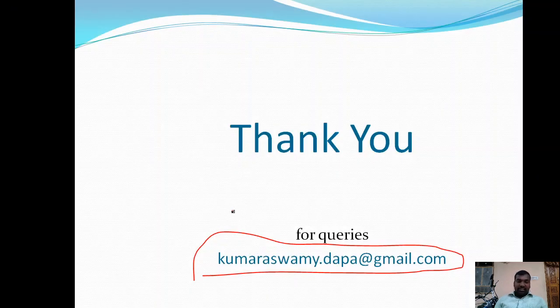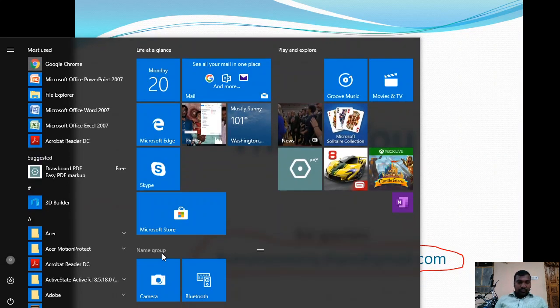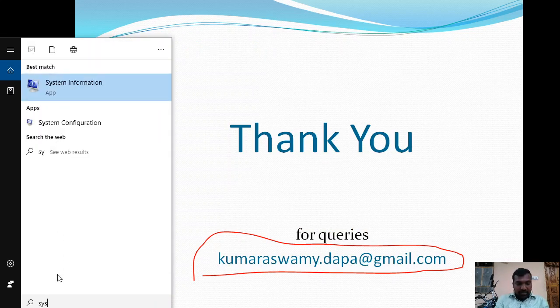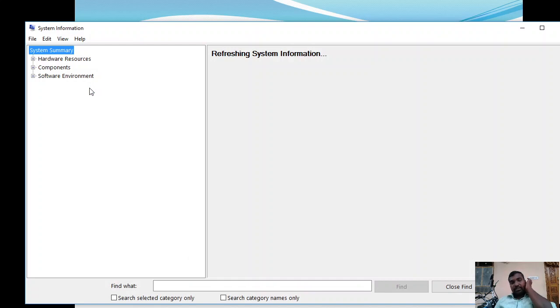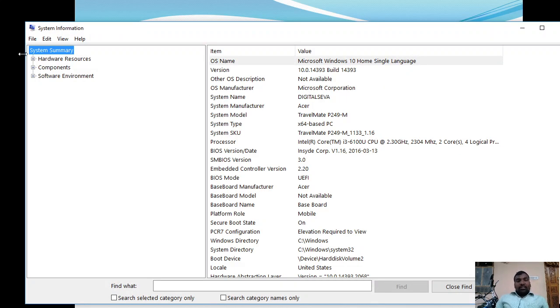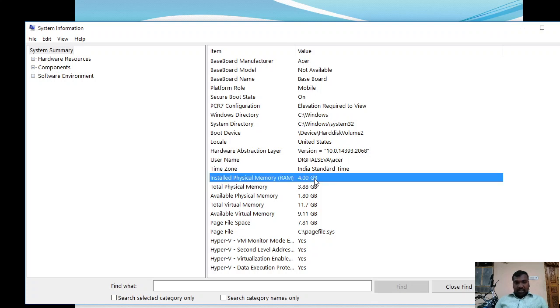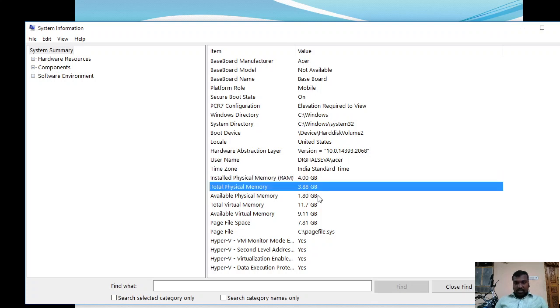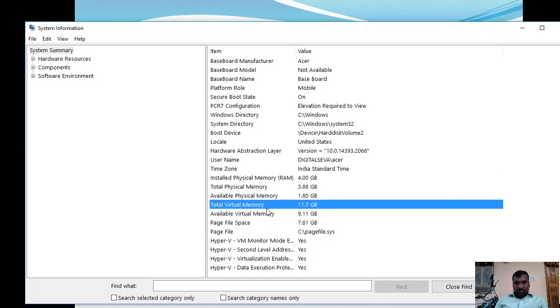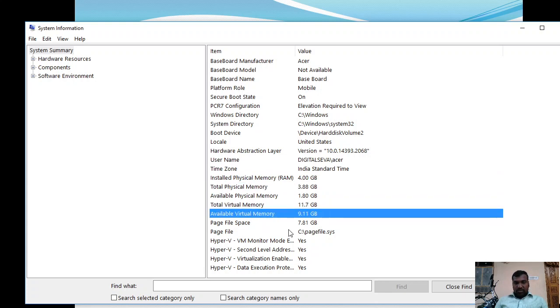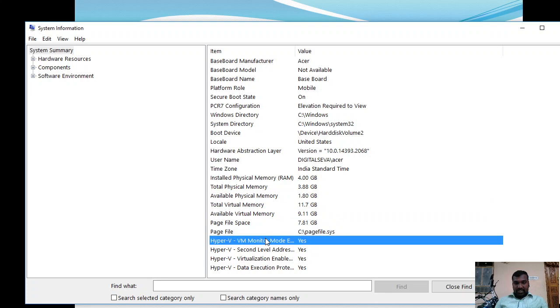And now another way is, go to Start, in the search bar type system info, system information, right? Open this particular application, and then in the left side panel by default System Summary is highlighted. All the system configuration details are available. This is the installed physical RAM details and used RAM details. Virtual memory details, available virtual memory and used virtual memory details, etc.